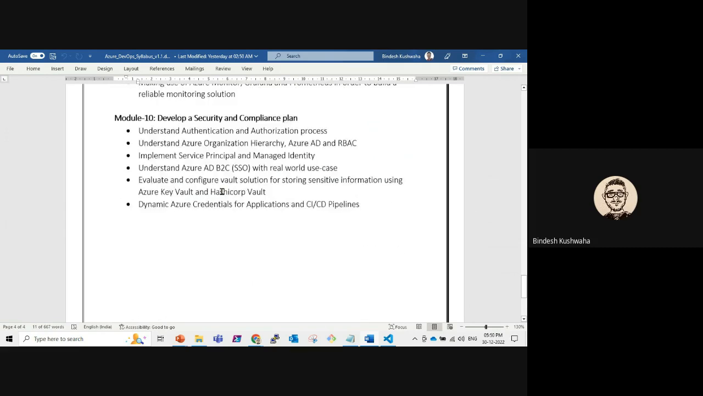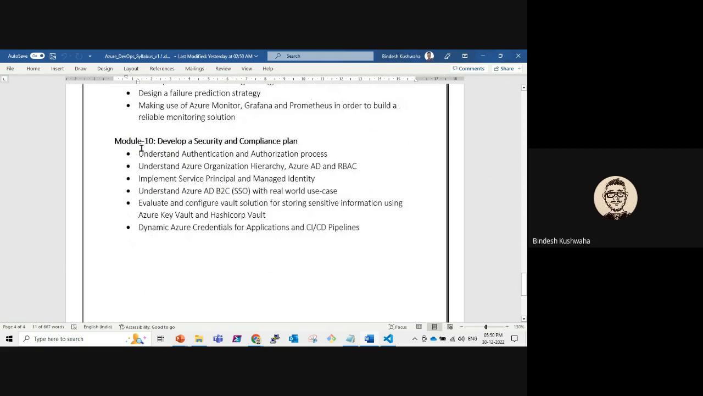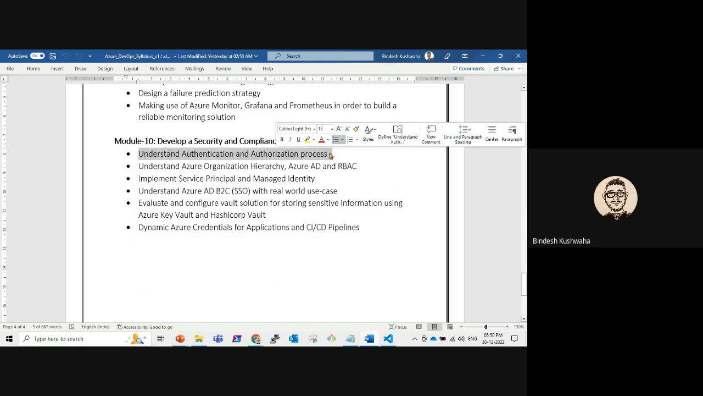And in the last module, module number 10, we will talk about the security aspect of your DevOps solutions. This is again a very, very important module of the course. Here we will talk about the authentication and authorization process.